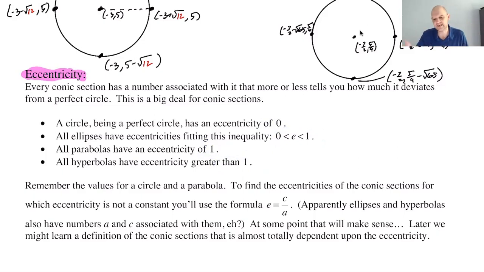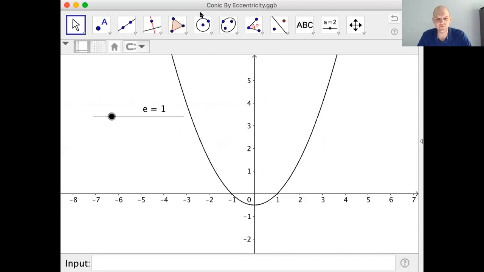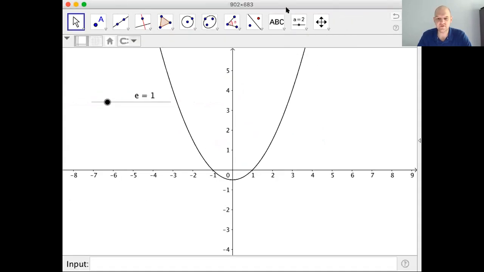Let me show you kind of dynamically how it works. So what I'm going to do is I have a GeoGebra file. For some reason this is not on the web version. It's on the version that's on my computer. So I guess we're looking at that.